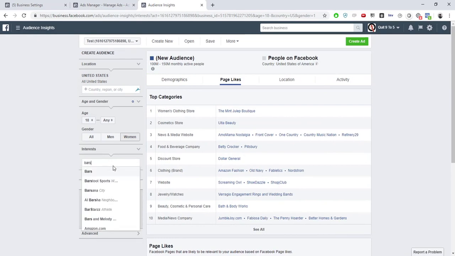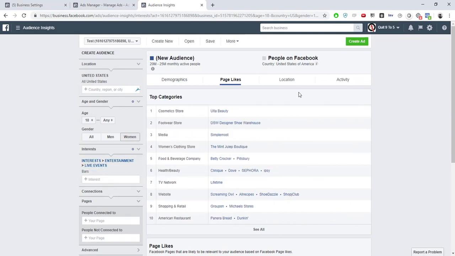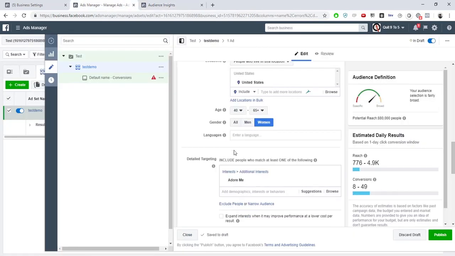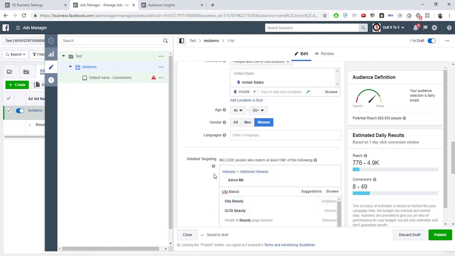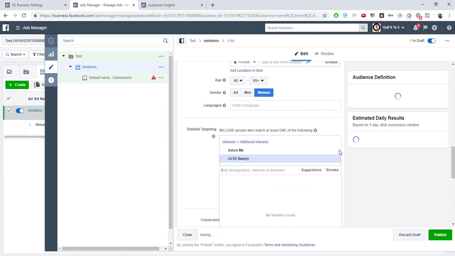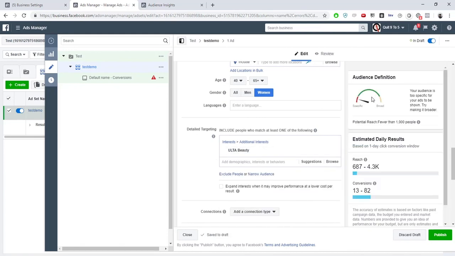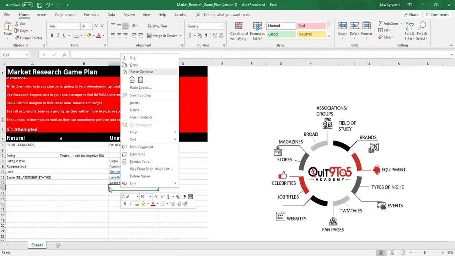So what about the bars interest? Because single people are usually into bars. So we can go over here, and as you can see, it's just completely different. Ulta Beauty. We can go grab this, copy it, and see if there's any reach on it. So 27 million people. This is just a glitch, but 27 million, that's a lot. So you can go plug that into our sheet as well.